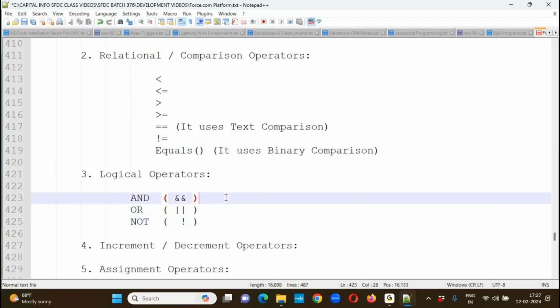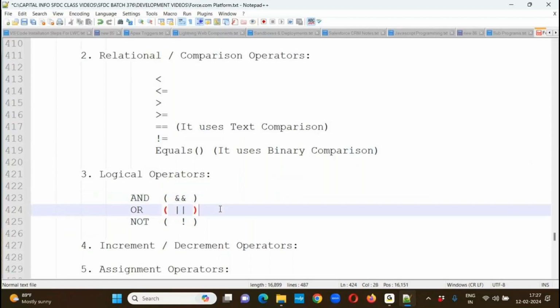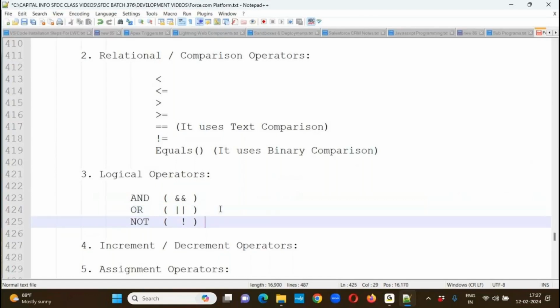Now tell me, in this case, this AND operator, what does it indicate? Both the conditions should be satisfied. That means it returns true if both the conditions are satisfied. For the OR operator, either one of the conditions is satisfied. NOT operator means what? It is just for negation. It will change the result from true to false and false to true.